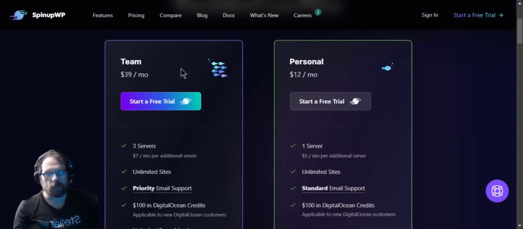On the personal side, you have $12 a month. You can only do 1 server, but additional servers are only $5 each. And then unlimited sites, standard email support, and $100 in DigitalOcean credits. Again, if you are a new DigitalOcean customer and if you're using DigitalOcean's platform, obviously. They do have a 7-day free trial, which is really good.